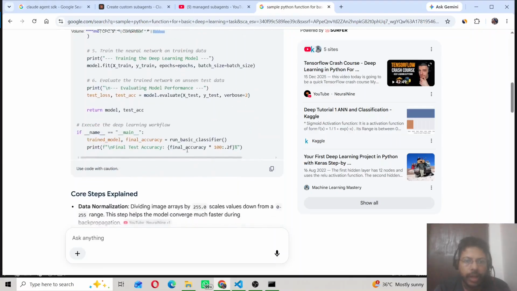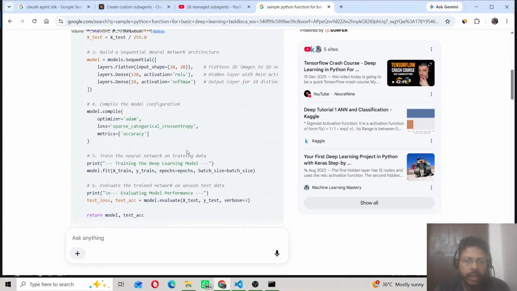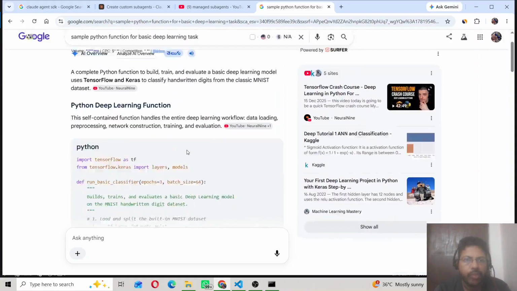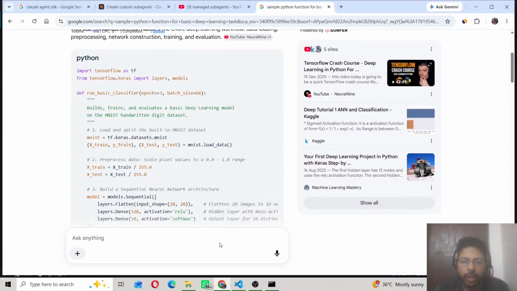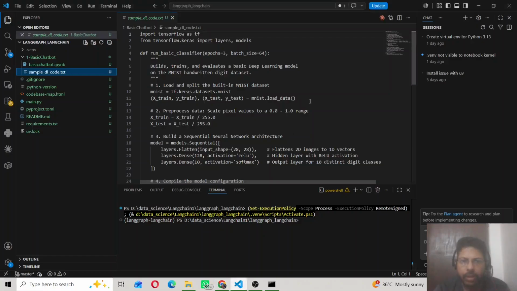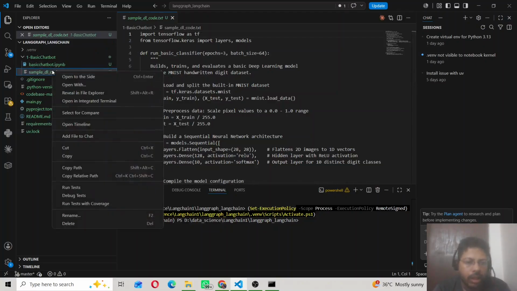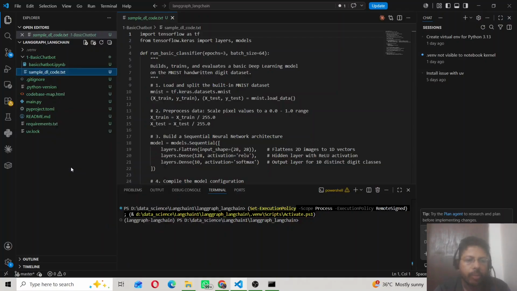Okay, so I didn't have to write this code, I generated it using Google, and I saved it here. So I don't have any idea whether the code is good or bad. Let's give this code to our Claude to review. Copy path. That's why I kept it here, so it will be easier for me to copy the path.